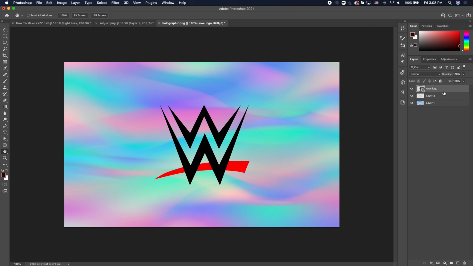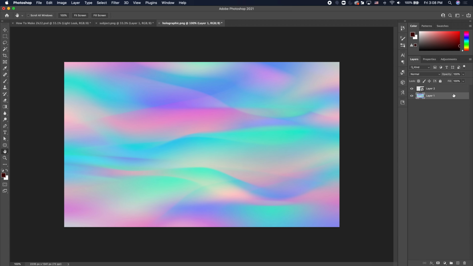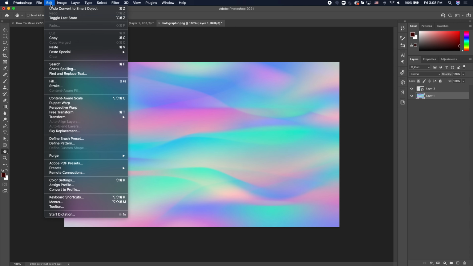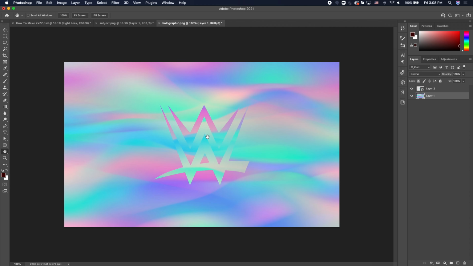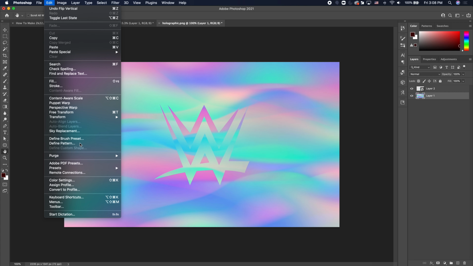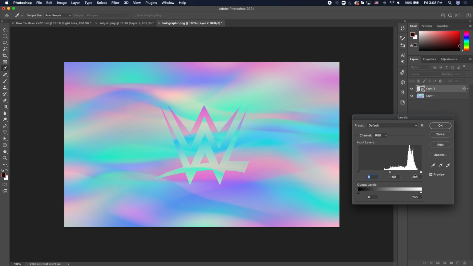I no longer need this WWE logo, so I'm going to delete it, convert this into a smart object, and then I'm gonna transform layer 1 vertically, and I like how that looks. You're starting to see how it comes out. I'm probably gonna even transform it horizontally as well, and I like how that looks. So back to layer 2, Command L, play with the levels a bit.